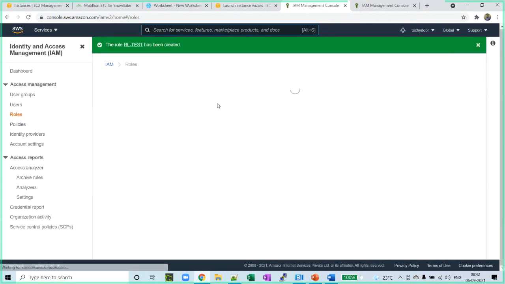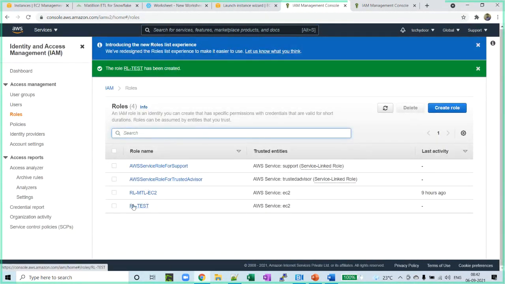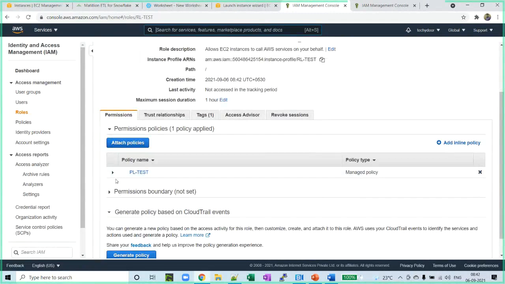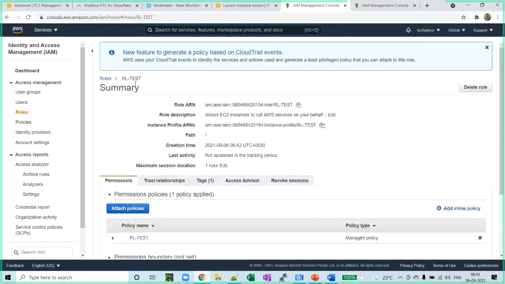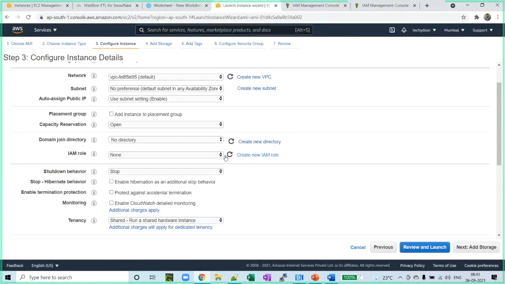What this means is that this role, RL-test, has access to S3 and SNS. How did we provide the access? With the help of a policy. We created a policy, within that policy we added the S3 and SNS privileges, and then we attached this policy to this role. So my role is RL-test. Now if I go back to my launch wizard and refresh, you see that RL-test is available. This is the role that we created. As of now, let's say I'm attaching this RL-MTL-EC2.